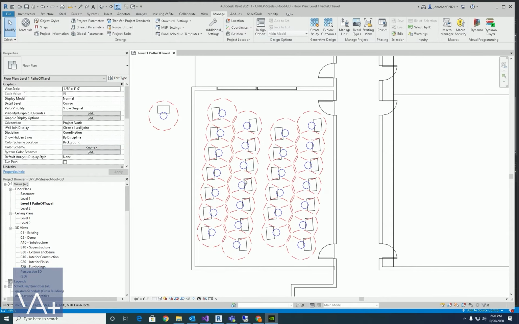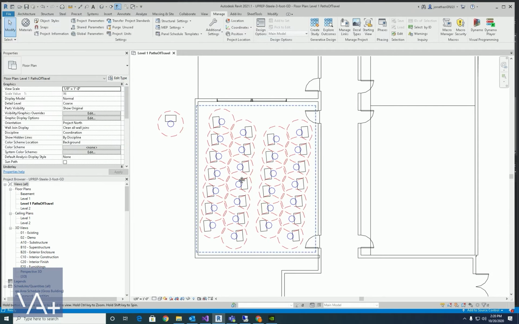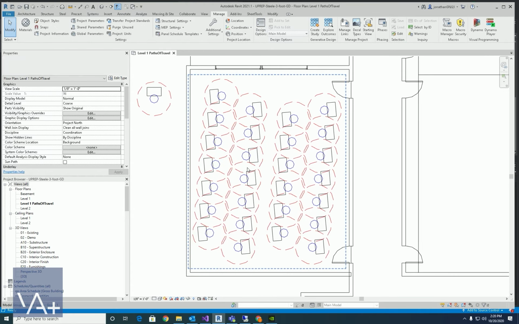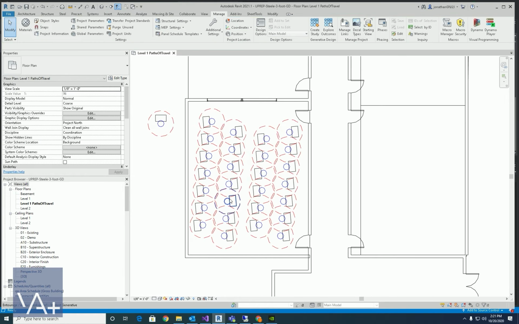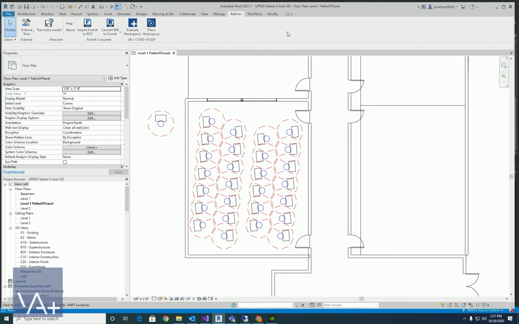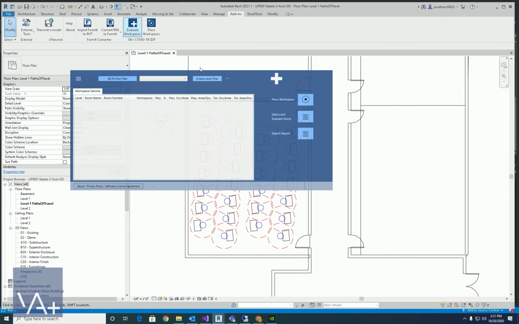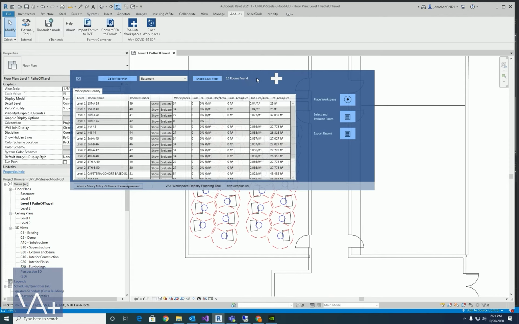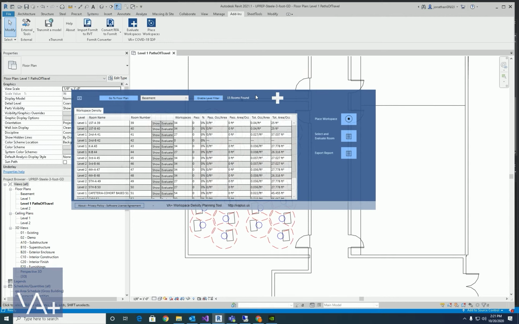Now we're going to talk about how this gets validated. So let's say we're just going to go with this layout. We can actually validate a layout that's been generated by the generative design tool directly within our own tool, the workspace density planning tool here, or COVID-19 space density planning tool. That's also available on the Autodesk App Store. It's called the COVID-19 Space Planning Tool, or VA Plus COVID-19 Space Planning Tool.